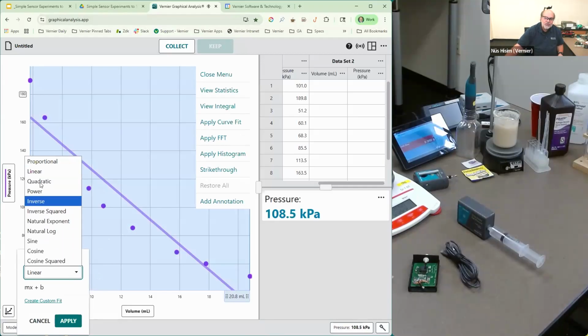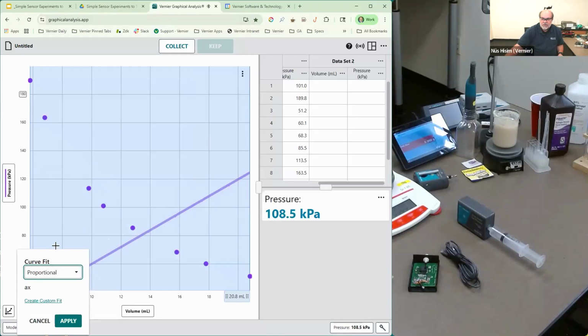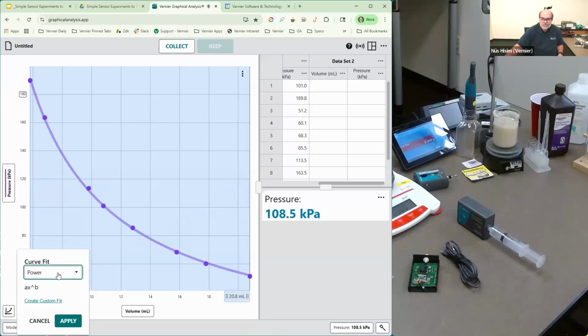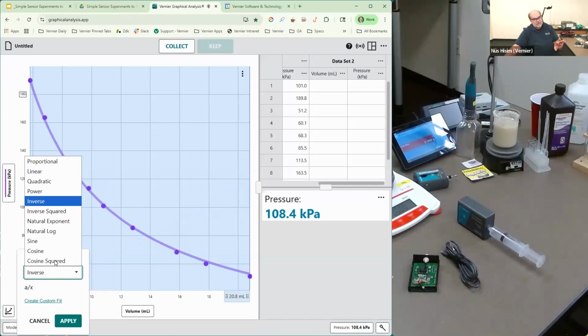You can let your students explore what's proportional. Well, that doesn't fit the points. What's quadratic? Oh, that's sort of kind of. Let's see, power fit. Ooh, that's looking pretty good. Inverse fit. Yeah, it's also looking pretty good. Depends on the level of your students.